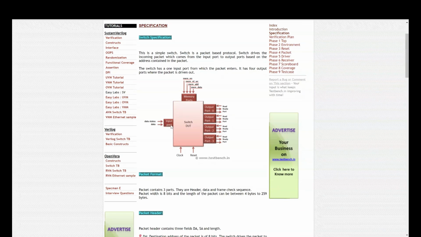This is the specification. These are input ports, data status and data. These are output ports. These are memory ports. There is a clock, there is a reset.